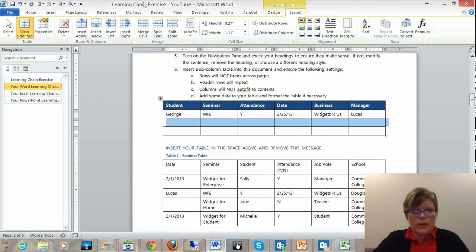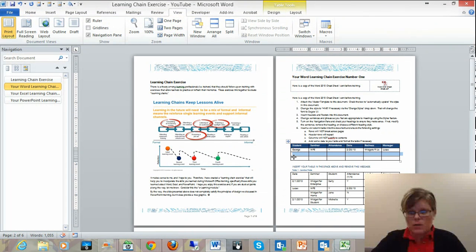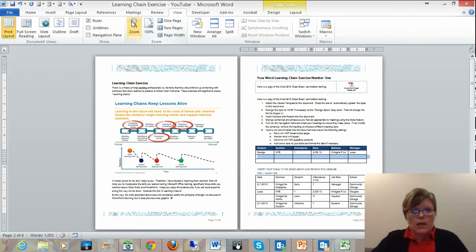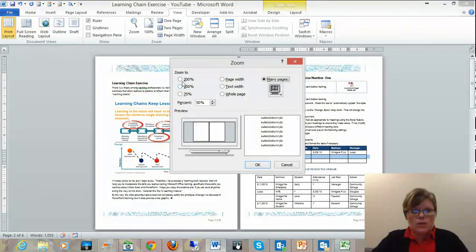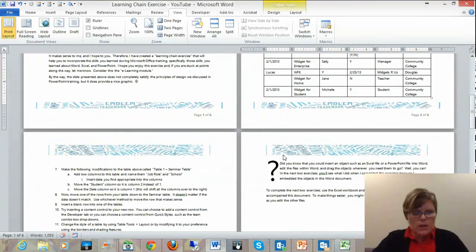Insert row above. Now, I'm having a hard time here, so I'm going to change my view to 2 pages and get rid of my navigation pane and make this just a little bit bigger. Let's see, 75? Can we do 75? Ah, yes we can. Okay, excellent. All right. It says, insert a blank row into one of the tables. Did that?